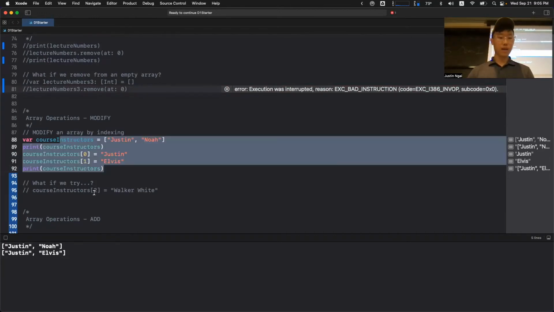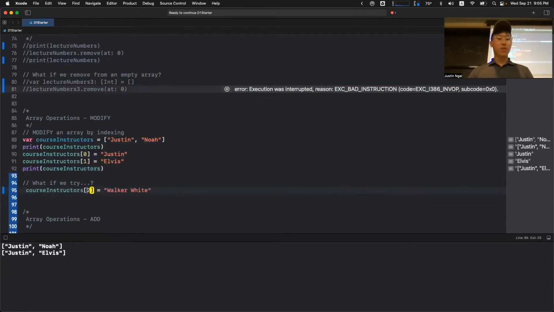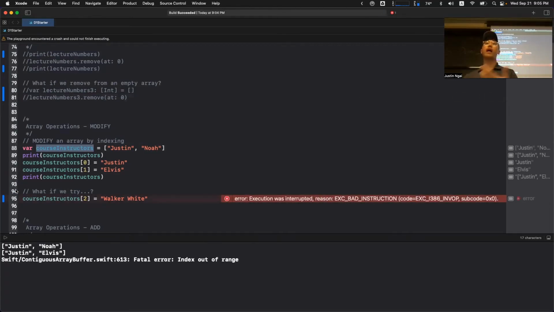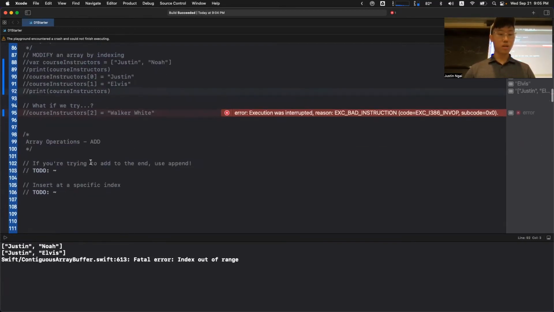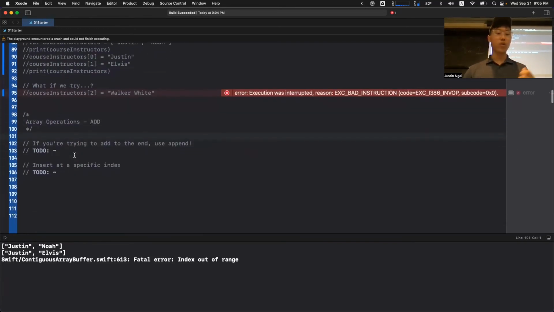Cool. And similarly, of course, if you try to access something that does not exist, say we have course instructors, which has 2 values, but the indexes are 0 and 1. If you try to access the second index, which is the third element, it will crash, because it's out of scope. Okay. Right. And yeah, to add, we just try using append.